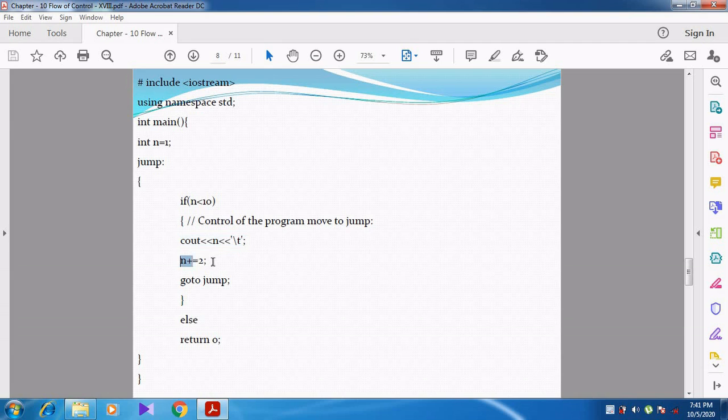Then again what is the next line? n plus equal to 2, so n will be added with 2. 3 plus 2 becomes 5. Now again go to jump. Again the label is jump, so again it comes here and checks the condition. 5 less than 10, true or false? Yes, 5 is less than 10, true.